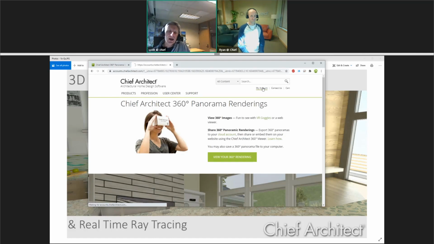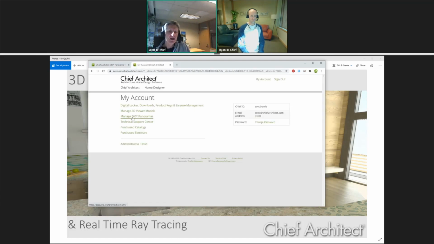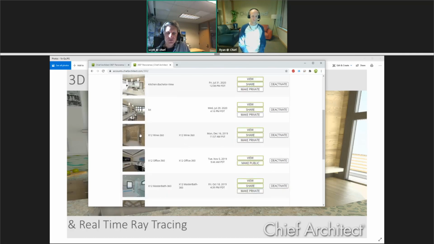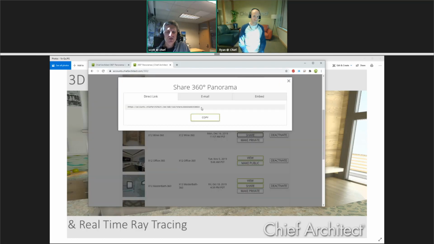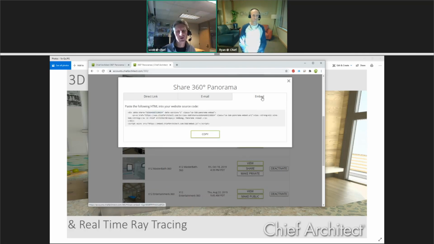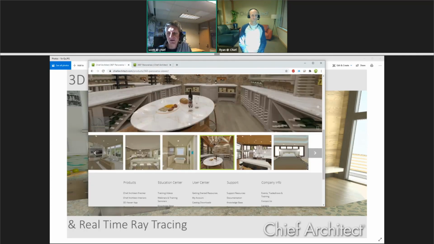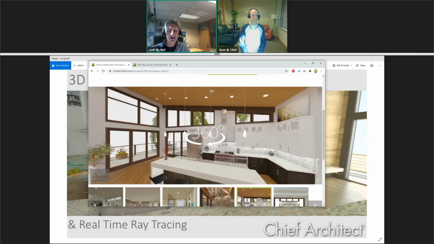What you can do inside of your account, once you push those up, you're going to have an area in here for your 360 panoramas. And once you open that up, I've exported a couple of these. So here's a wine room. There's a share option in here. When you click that, you can grab this URL link, just text it to them, and it'll just work on their phone. Or you can email it to them, or there's an embed if you want to put it on your website, kind of like we were looking at on here. There's a few different renderings that we have up here, and those are just embedded on the website. And that's an advantage to the cloud account that you get when you have Chief Architect.